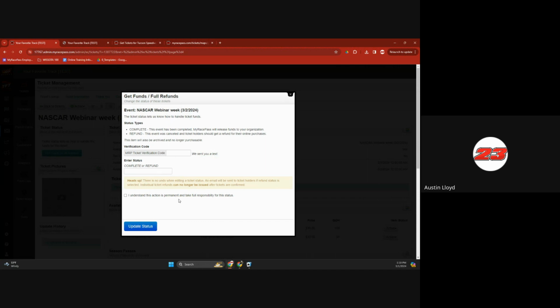If we're going to talk about tickets, I should talk about the pricing and the fees associated with doing a ticket through My Race Pass. If your ticket is $20, you get $20 of every ticket sold. You get the full amount of the ticket. Any fees that are incurred are passed on to the buyer. And those fees are minimal, right?